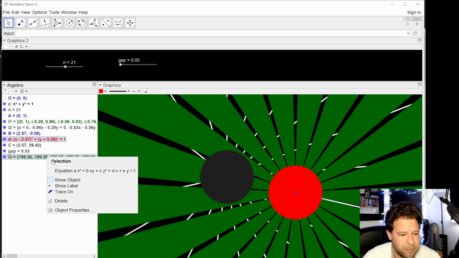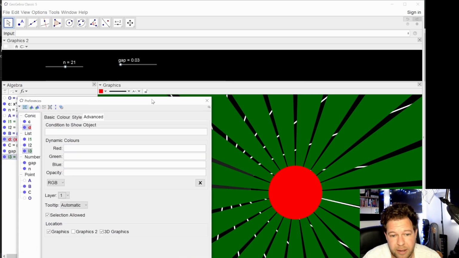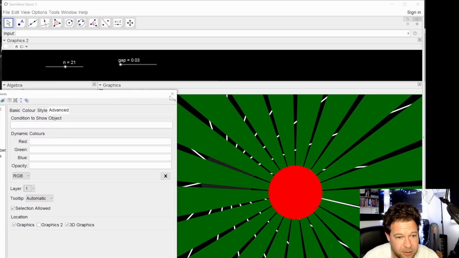I use control to select both of those, by the way. Properties of them. Let's put them on layer 1, and I think that will overlay. Yeah, so it's now over the top of the other things. I think that's all I needed.